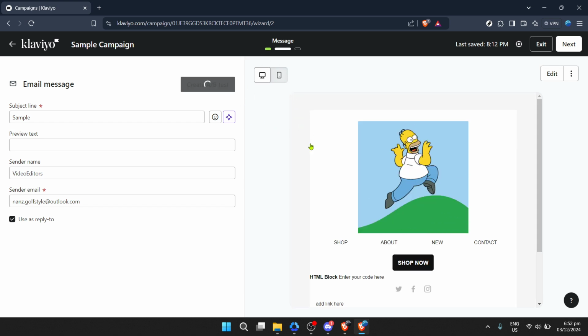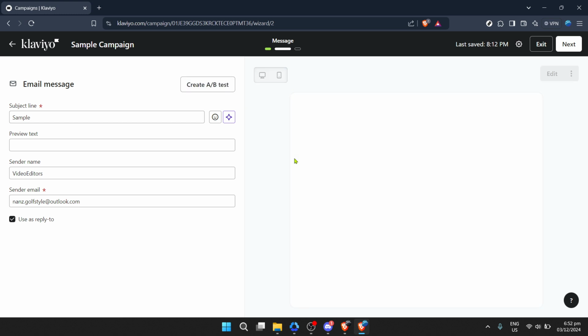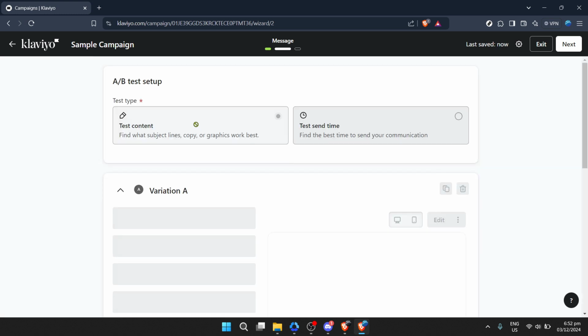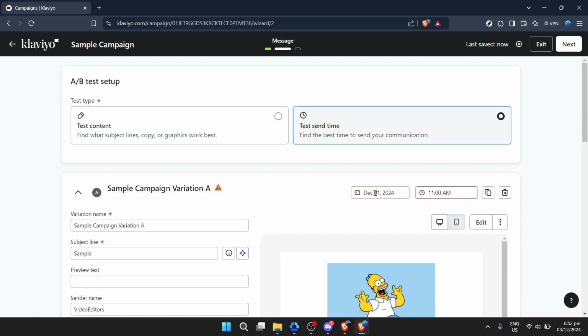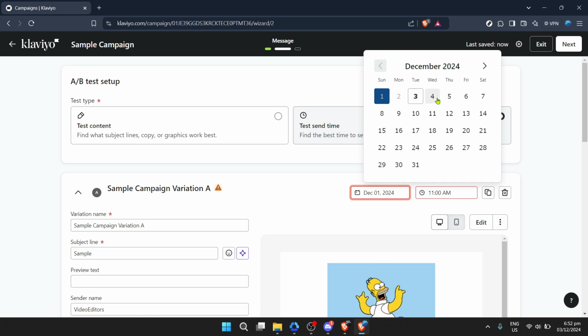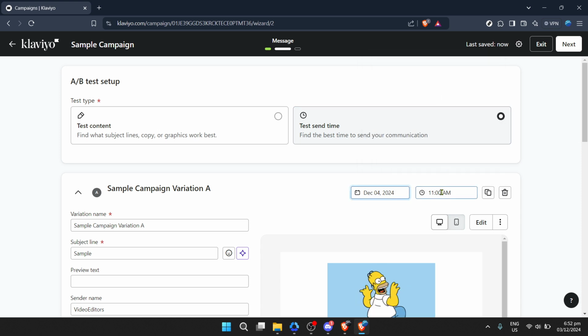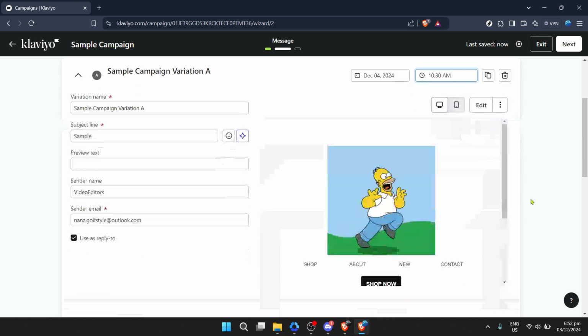Speaking of timing, the test send time function is particularly useful for figuring out when your audience is most likely to engage with your emails. Click on this option to experiment with different sending times. It's a straightforward way to ensure your emails land in your subscribers' inboxes at the moment they're most likely to give them their full attention.